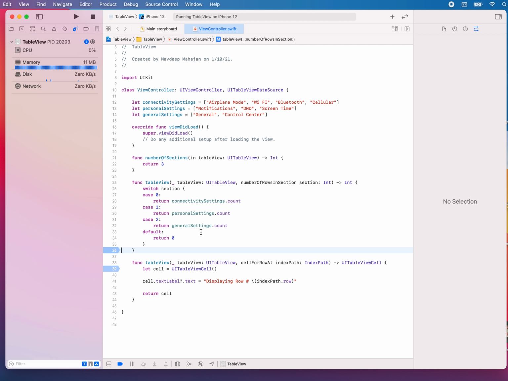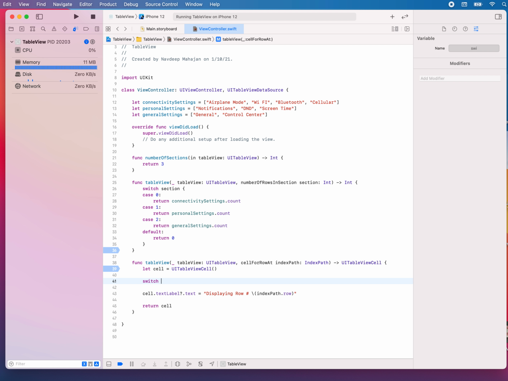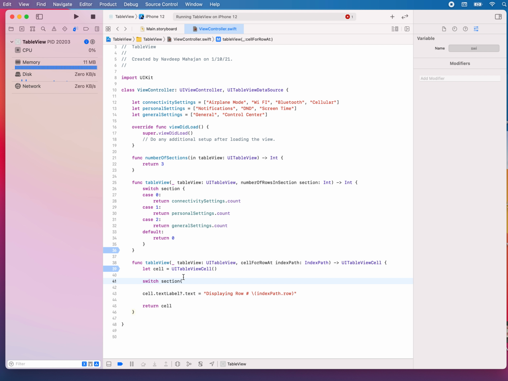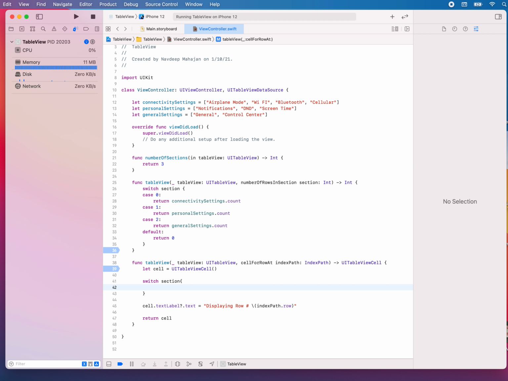Now for each section, I'm supposed to show different content. That is done using self row at index, which we know very well now. I have the table view cell, which is getting created here, but what I need to do is set the cell label correctly. So let's go forward and write another switch statement. I'm still going to switch on the section, because I need to know which section I am on.